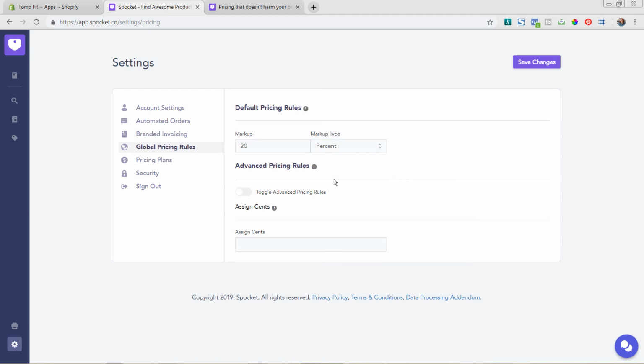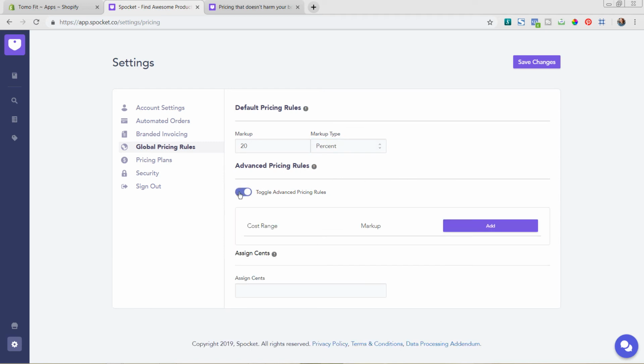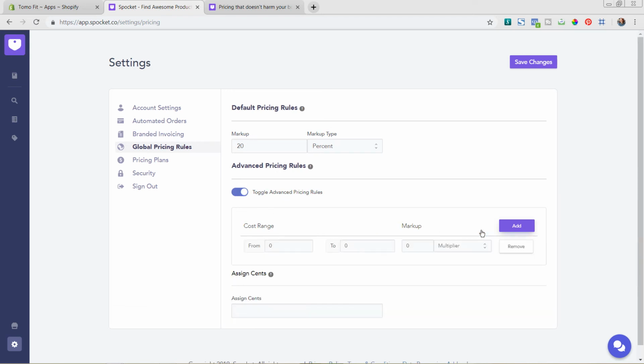You also have these advanced pricing rules, so we can turn these on and we can actually set the markup by range. So if we hit add here, you can see that we can go from, if the product's from 0 to, let's say, $10, we want to do a fixed amount of $5 additional for profit. And you could create it in different ranges like that.